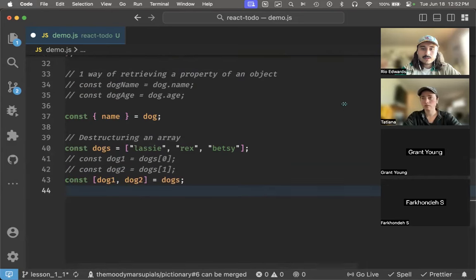Okay, I'm seeing some things in the chat. Natalie, I've been wanting to learn array and object destructuring for some time now. Seemed to be a mystery. Cool. I'm glad you found that useful.